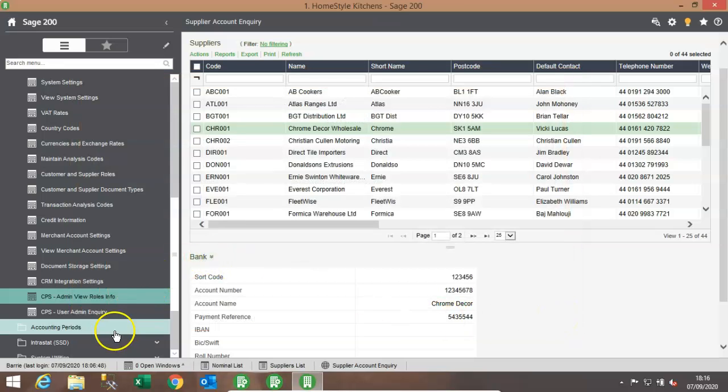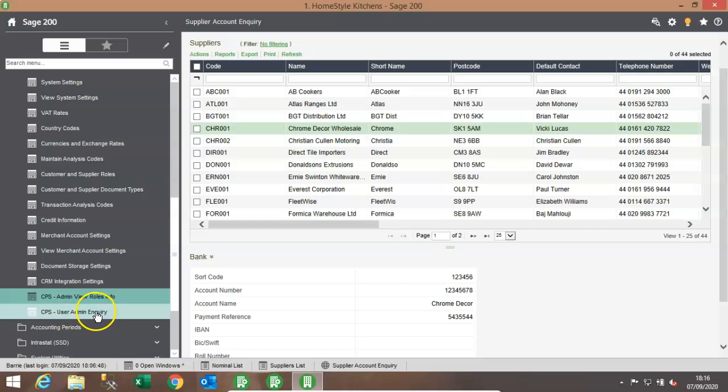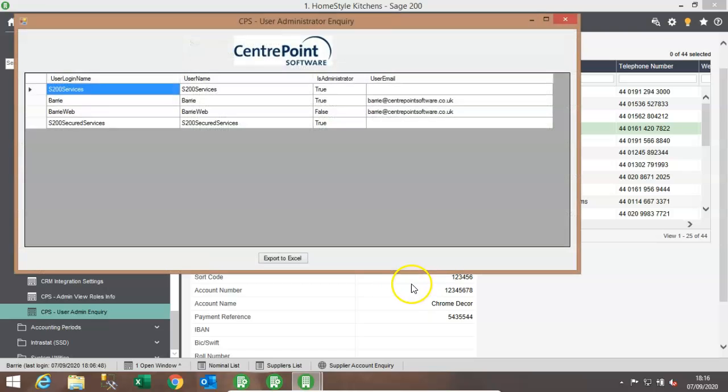Close that. And then the bottom item says User Admin Inquiry. CPS is for Centrepoint Software. I click on this inquiry. This is telling me who is a Sage 200 administrator. So we saw earlier that to turn that feature off needed me to log into Sage 200 System Administration, and this inquiry tells me who, by saying true, has access to run that program. So if it's not me, who would I go to? Who can run that program to change those features?